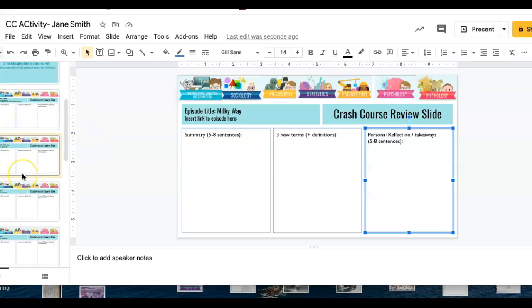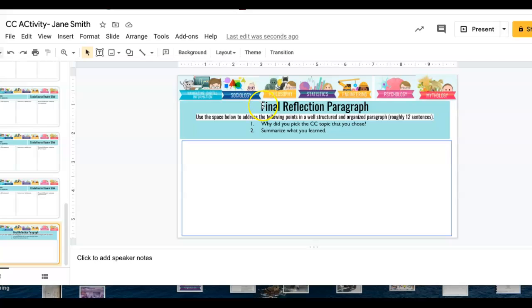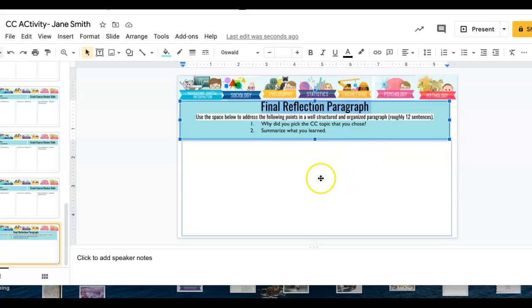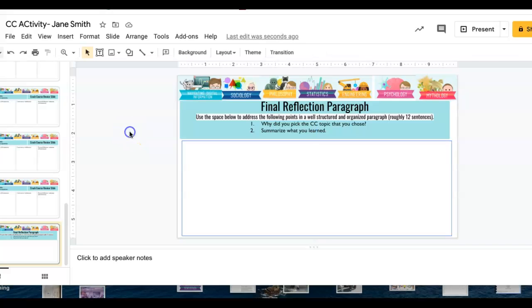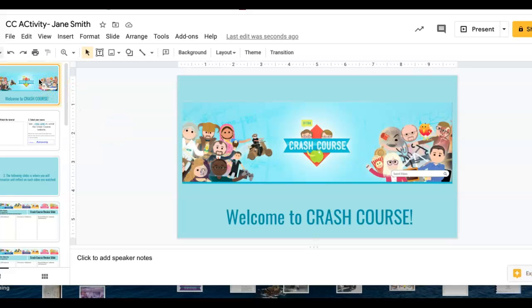So you're going to do that for 10 videos, and then the very last slide is a final reflection paragraph. So in this final reflection paragraph, as it says here, you're going to type a well-structured and organized paragraph that addresses these 2 points here. Why did you pick the topic that you chose? And I want you to summarize what you learned in the videos that you watched, okay? So this is what you will do if you decide to pursue this alternative assignment.